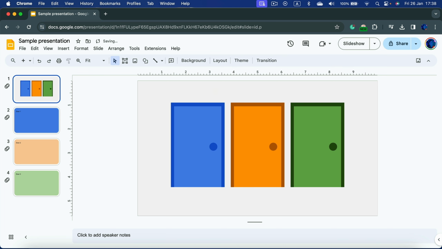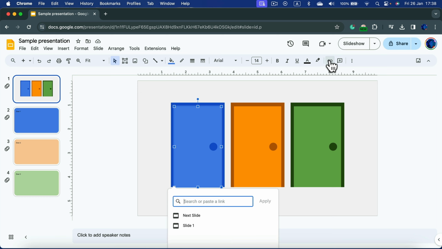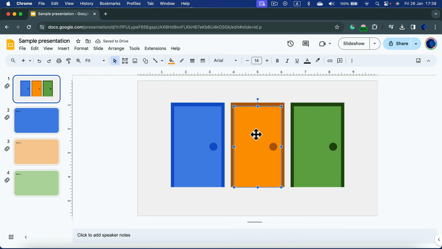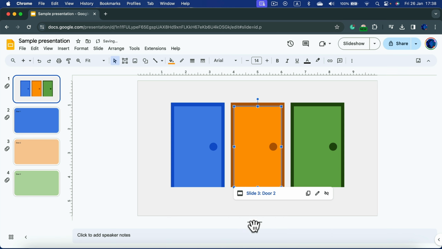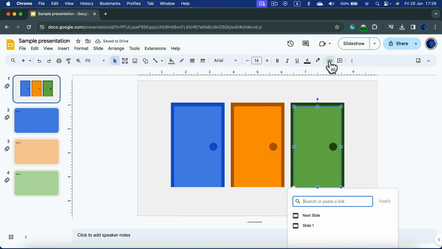Now we need to establish links. So I click on this shape over here, and then I need to hover over to this Insert Link option. Click on that, and now you can insert the link. I want to insert the link not to next slide, I want exactly slide number 1, door 1. That's it. For the second shape, again, I will search for slide number 3, door 2, and the last one, my door 3.